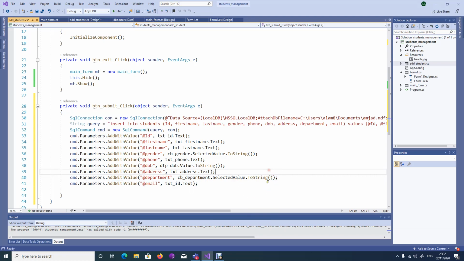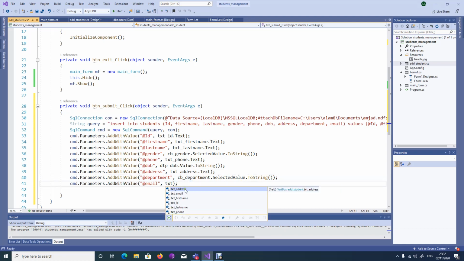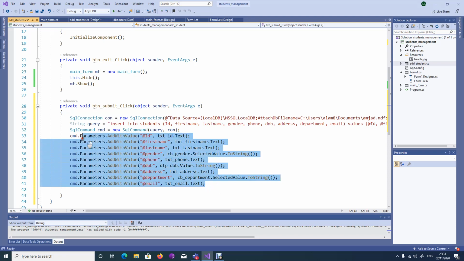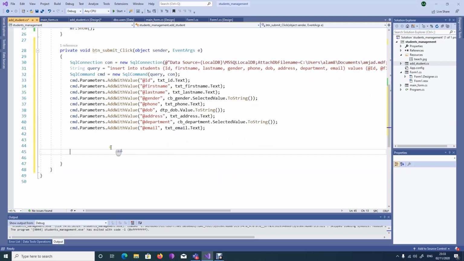Don't type so much, just say dot and it'll come up. Now email is a text box, so I'll say txt, look for txtEmail.Text. I know you have written so many things, but this way you can't make errors. If I had defined the value directly there, we would definitely get errors. So this is an easy and good way of doing it.